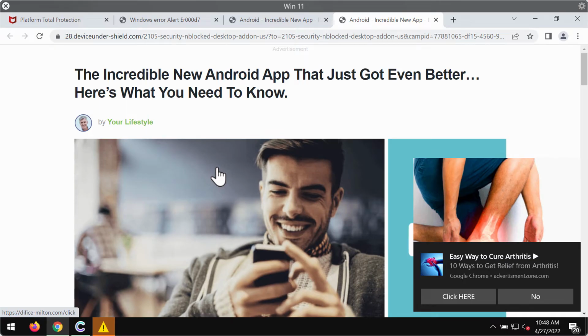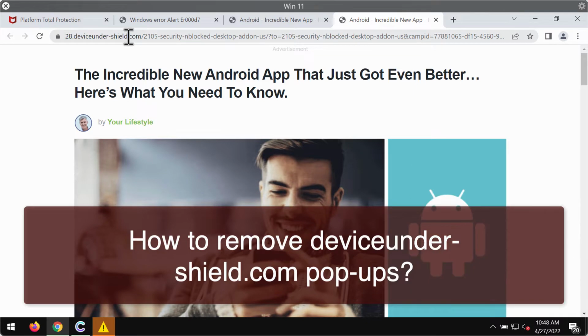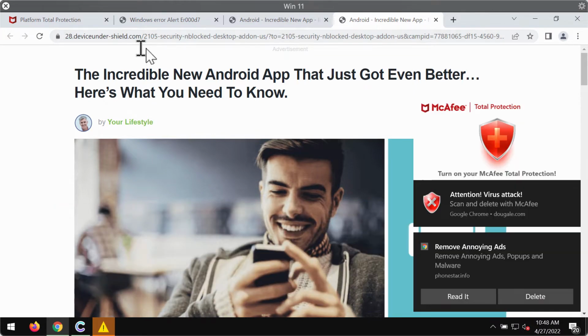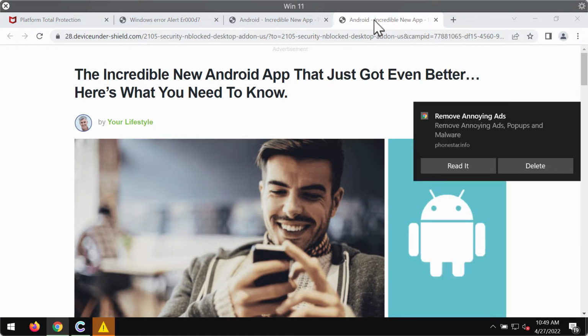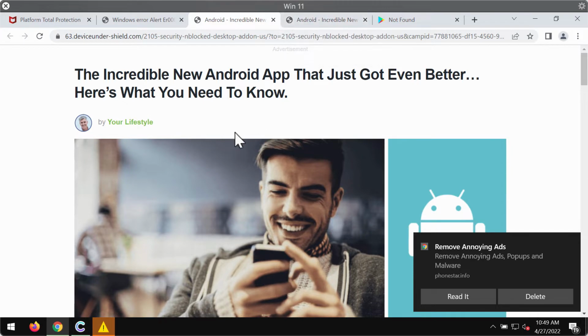My video guide is about removing the browser notifications that come from the website Deviceundershield.com. The point is that these pop-ups come up on the computer screen without the customer's intention. And the real purpose of all these pop-ups is to force customers into downloading and installing some potentially unwanted software.